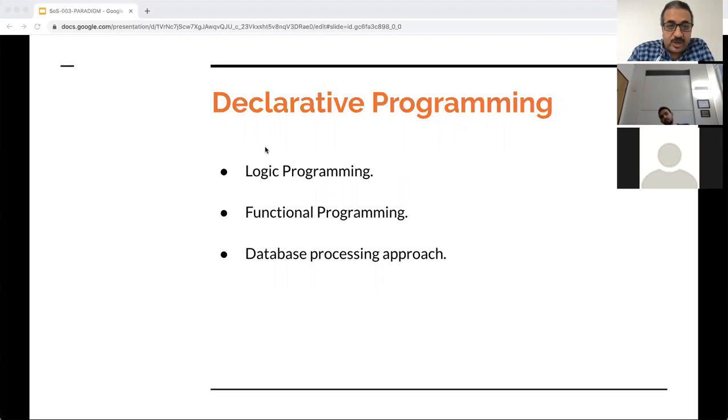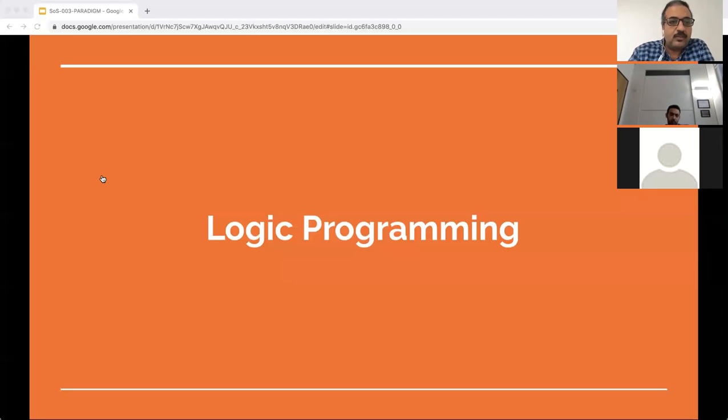The declarative programming paradigm is divided into three broad categories: logic programming, functional programming, and the database processing approach, or database programming. Let's start with the logic programming paradigm.